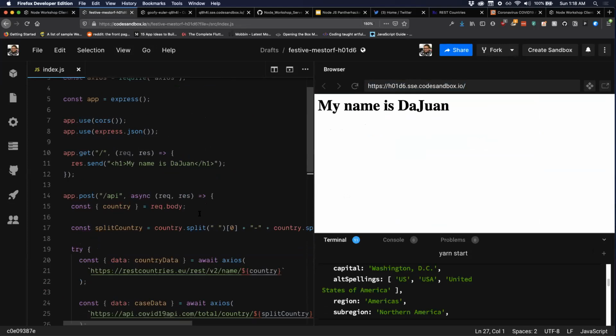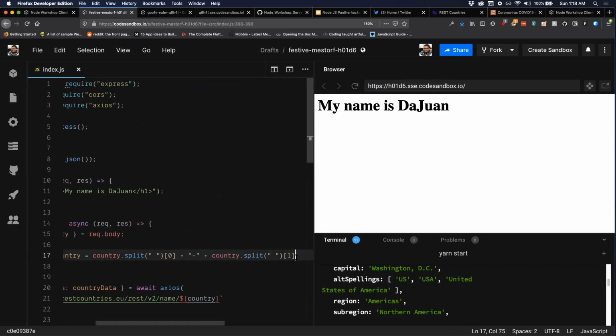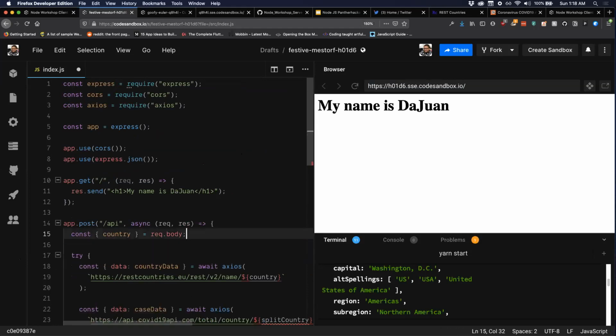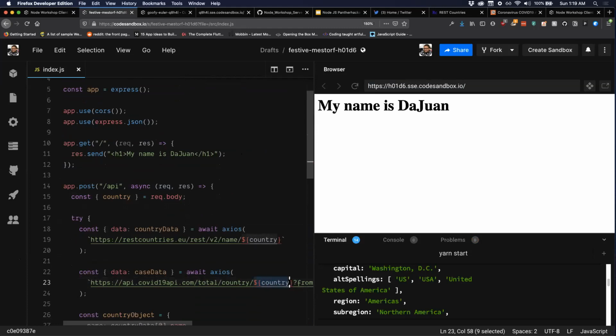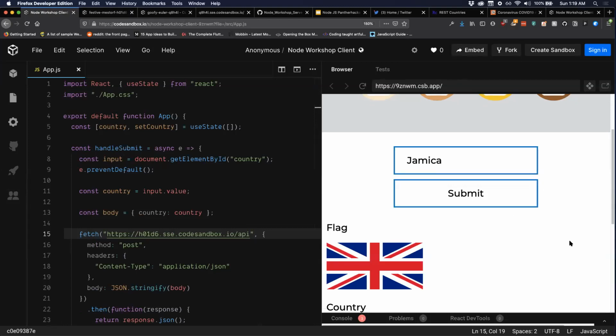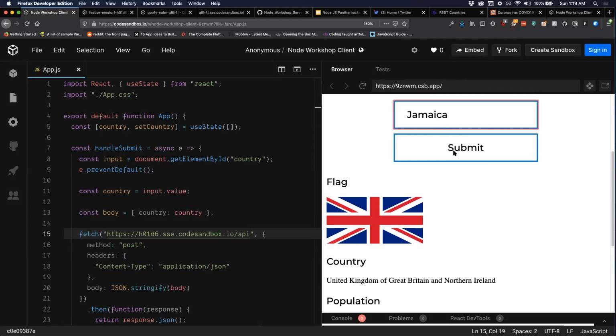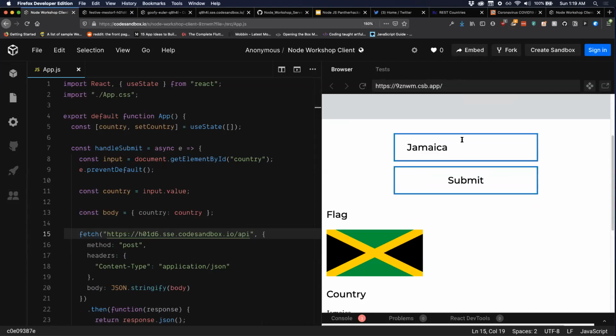But if I go back to the Express, I'm now back in the Express server. And if I remove this split country, I change this line to just country instead of split country, and then I come back here and I type in Jamaica, you see I get Jamaica's information.